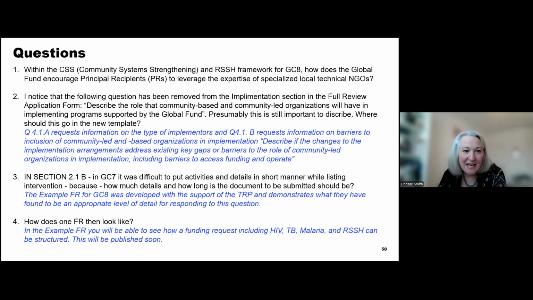Question 2 on this slide. I noticed that the following question has been removed from the implementation section in the application form. Describe the role that community-based and community-led organizations will have in implementing programs supported by the Global Fund. Presumably, this is still important to describe. Where should this go in the new template?